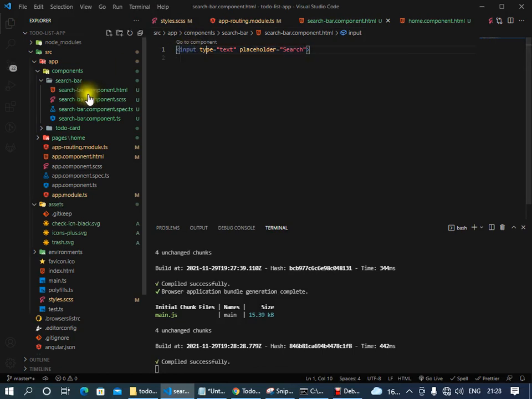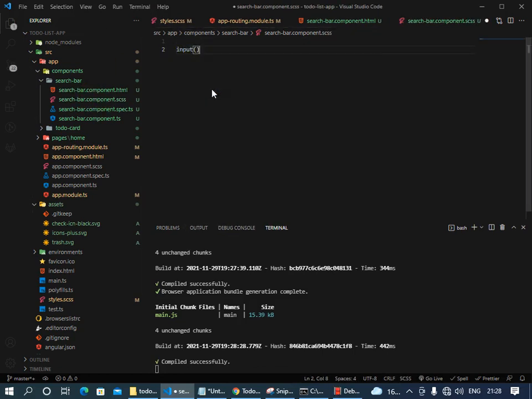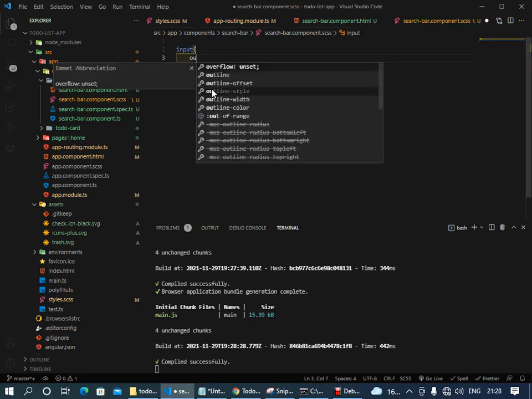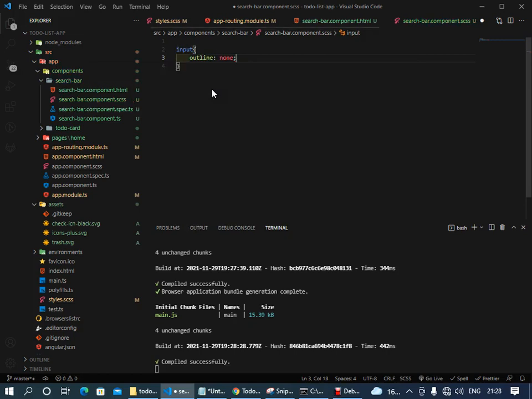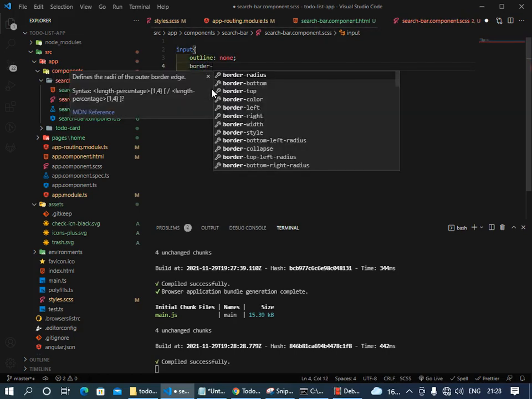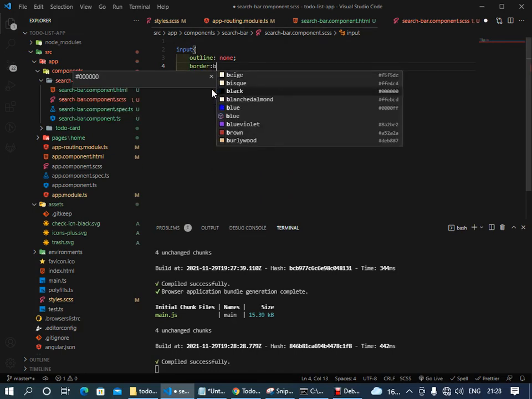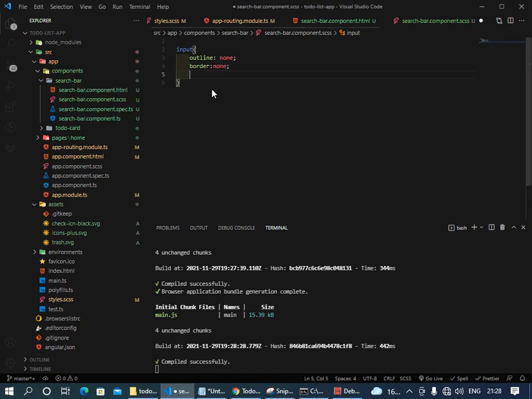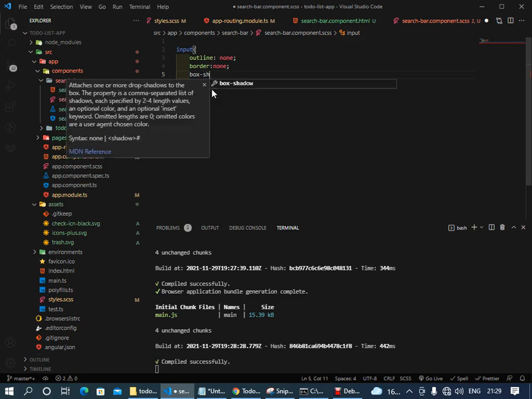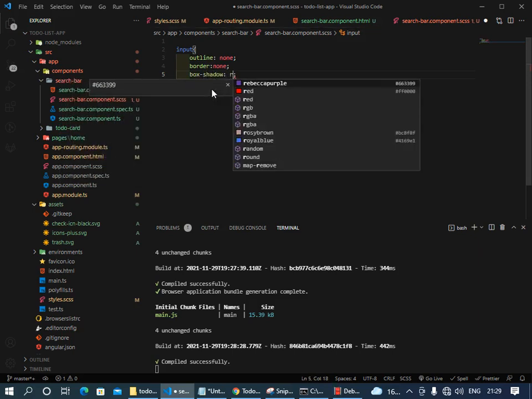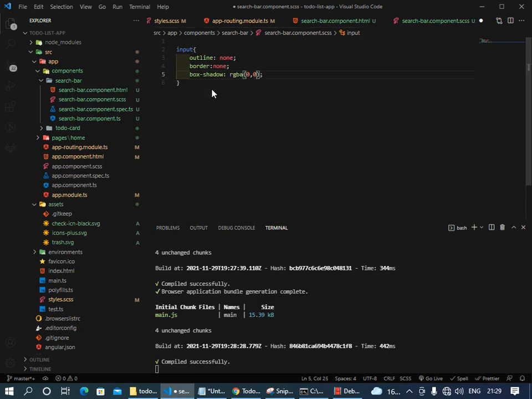Isn't that nice? And then here, all we'll need to say is input. So we want to have an input, and then we want to set the outline to none. We want to say border, set our border to none. And then we want to say our box shadow. Box shadow will be RGBA, 0, 0, 0, 0.25, and then that will be set to 0, and then 4 pixels and 5 pixels.